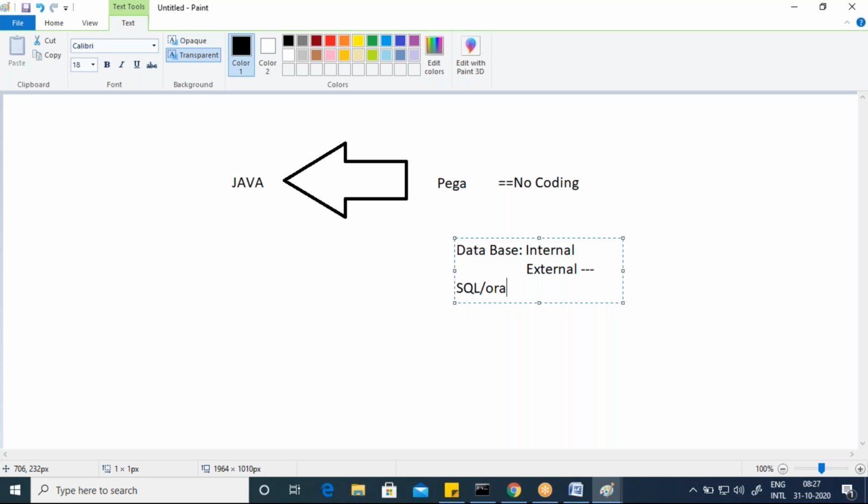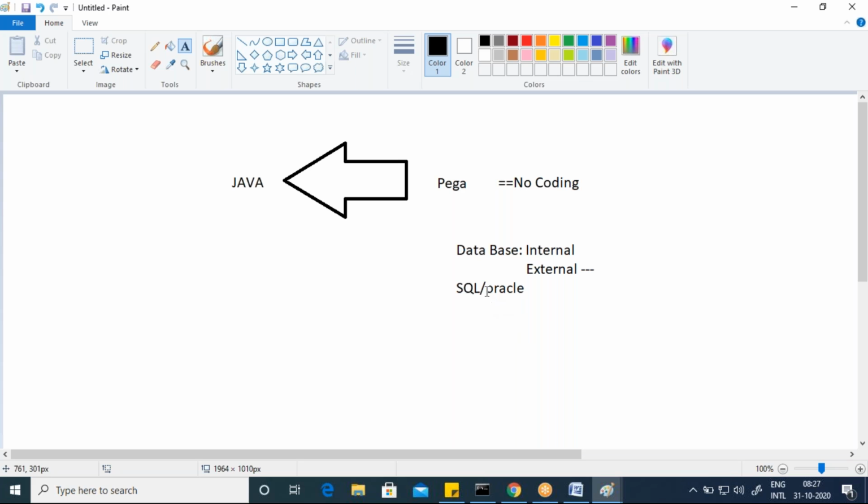There is no need to learn SQL or Oracle databases separately, only sample queries like insert query and update query. You can even find the queries on Google. No need to learn SQL queries in depth.